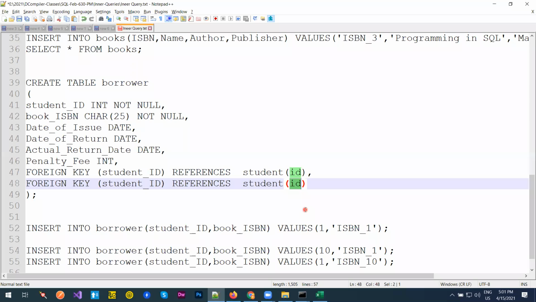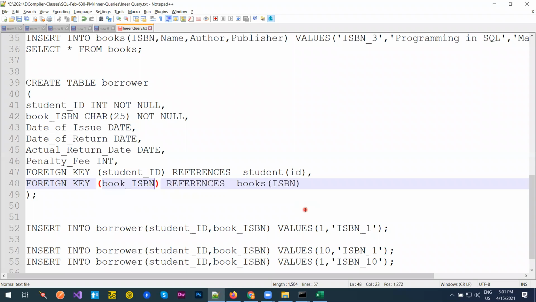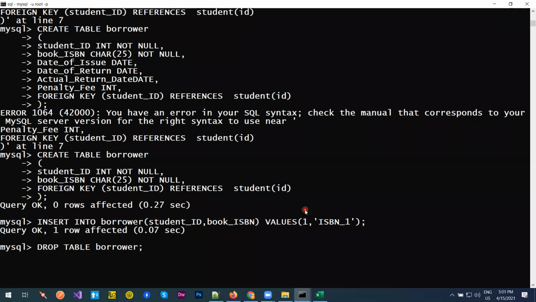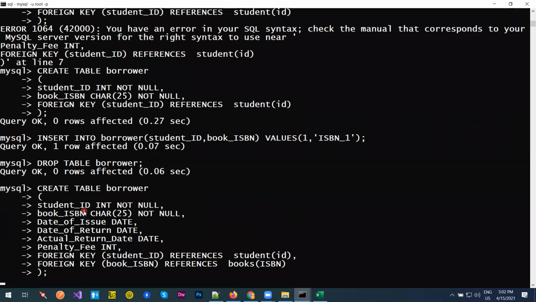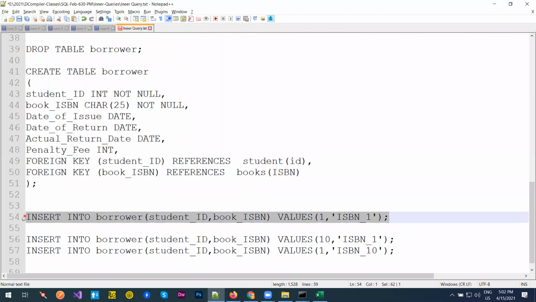And here it should be ISBN, from the books, referring to book ISBN. Drop the table. Perfect, it got created. Now I'll insert this value.